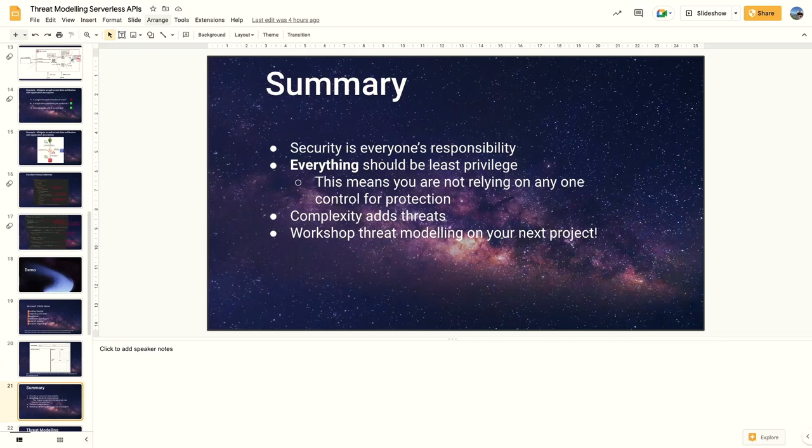And in summary, security is everyone's responsibility. Defense in depth, not relying on one control for protection. They're the examples that we've seen in the media, things that have failed, basically. And if you do that and you encrypt your data, then the hackers struggle. You get the picture. This stuff's not hard. Complexity of threats.